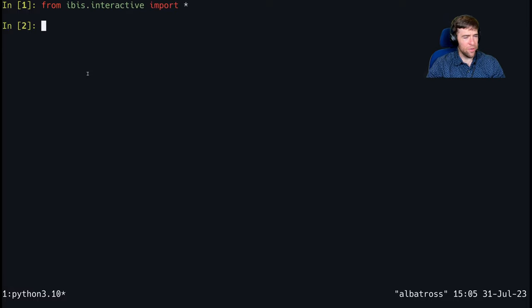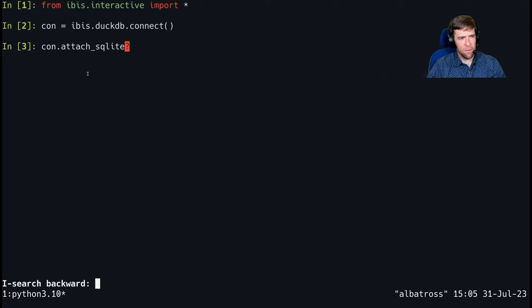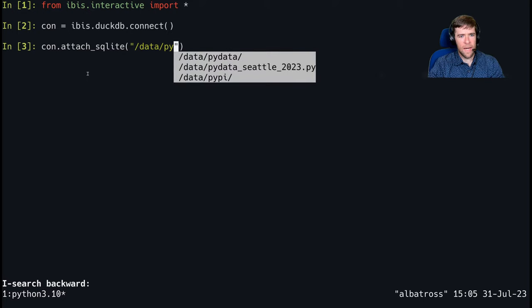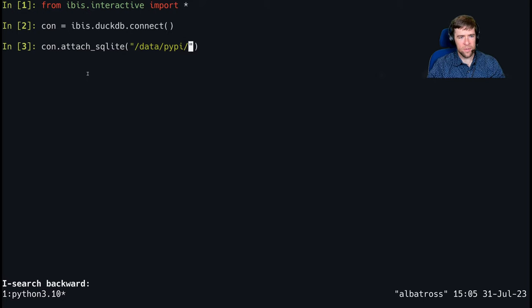So we're going to start with our interactive Ibis import, and then fire up an in-memory DuckDB connection. This is sort of like your own in-memory analytics engine. And in 6.0, which was just released a couple of weeks ago, I believe, one of our contributors added an attach SQLite method, which allows you to pass a database in, and we're going to give it some PyPI download data. Let's look at the June information. This is basically going to register all of the tables that are in that database with DuckDB.